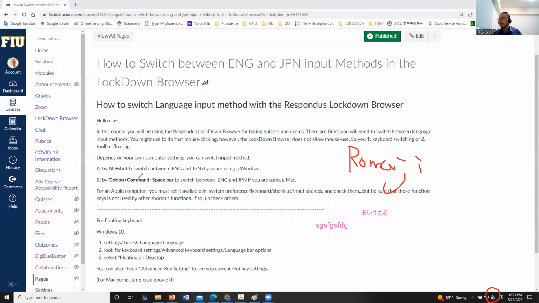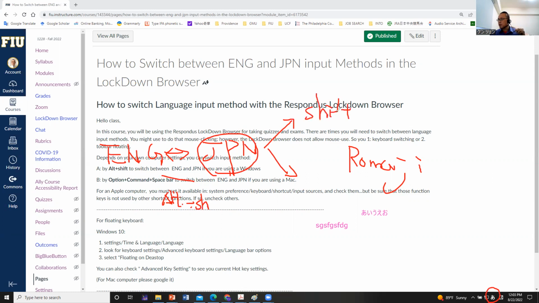So let me recap here. You have English. And once you switch to Japanese, you have 2 choices: either input Romaji or input Hiragana. And this, for me on Windows, is the Alt plus Shift to change from Japanese to English or vice versa. But when you're under the Japanese, you do Shift plus Caps Lock. That's for me, for Windows.